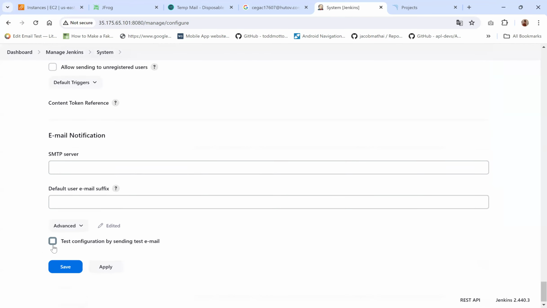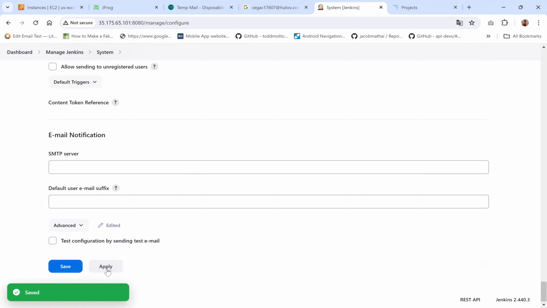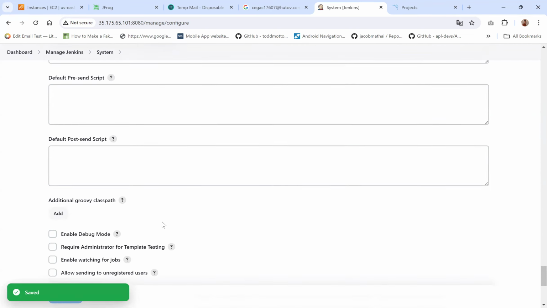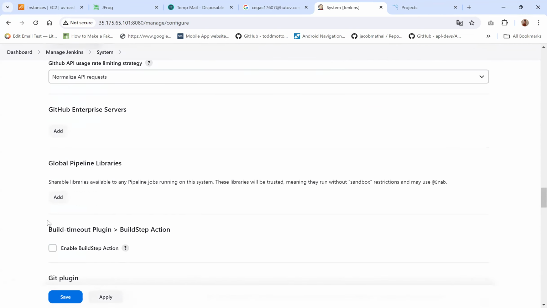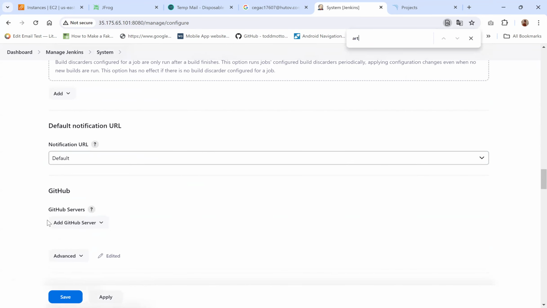Now we will integrate JFrog Artifactory. So before that, here on this page, if I search for something, let's say Artifactory, I didn't find anything. If I search for JFrog, I didn't find anything. Why? Because as of now, our Jenkins is not ready to connect with JFrog. So to make it happen, we need to install the Artifactory plugin first.